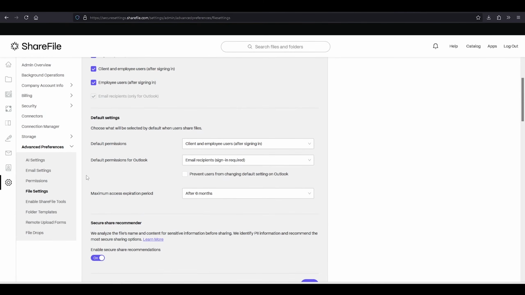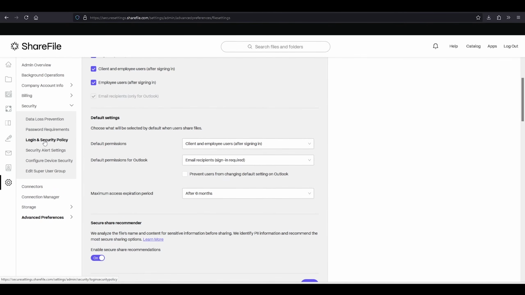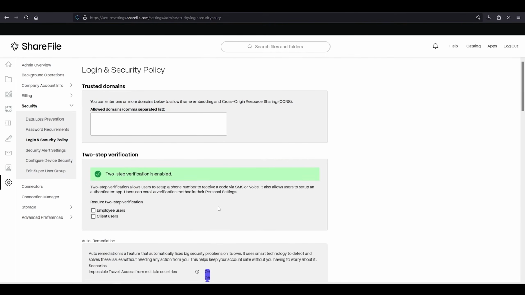In this same conversation around security, we have a couple of different scenarios that we're checking for to prevent users from being compromised in one way or another. So inside of the security tab, we have login and security policy. And this section has an auto remediation portion.